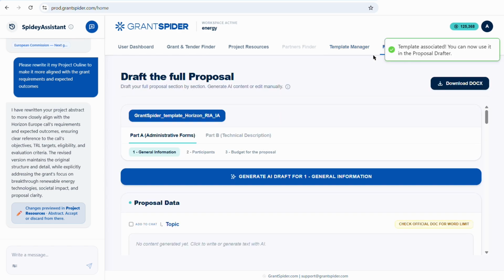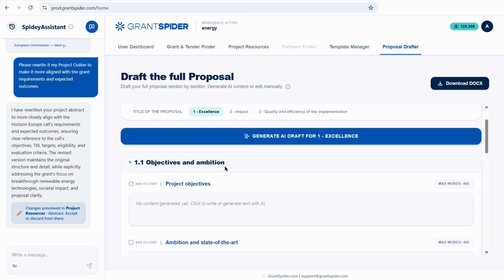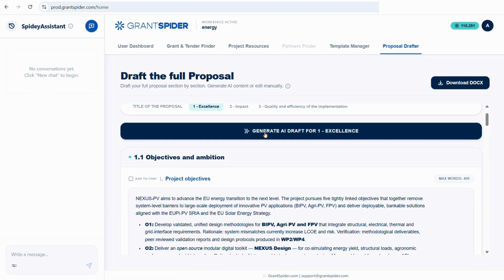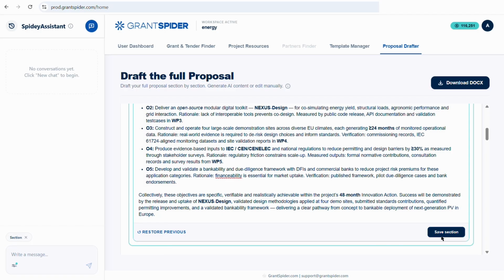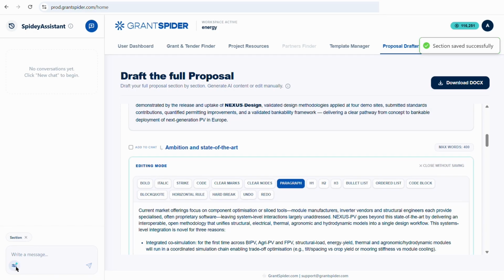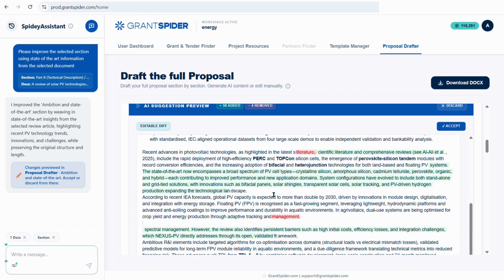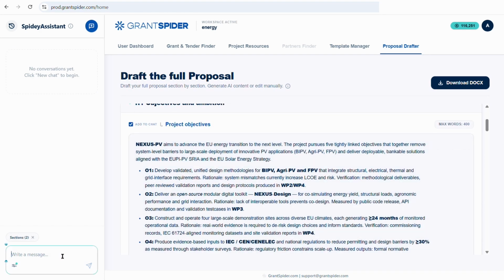The proposal drafter helps users to write competitive and coherent proposals, aligning the proposal outline and supporting documents with the template structure and grant requirements. After the initial text generation, users can modify each section manually or request support from the Spidey Assistant. The Spidey Assistant can follow specific instructions and enrich sections using information from selected project documents. Users can modify the text and reject or accept the suggested changes. The Spidey Assistant can also compare different proposal sections to ensure the coherency of the information.